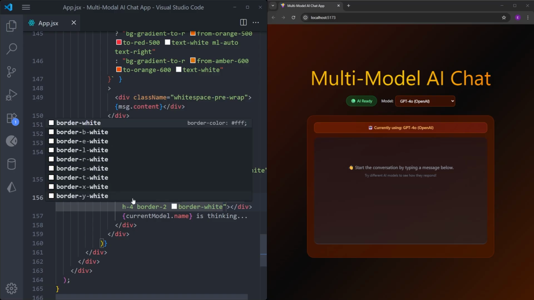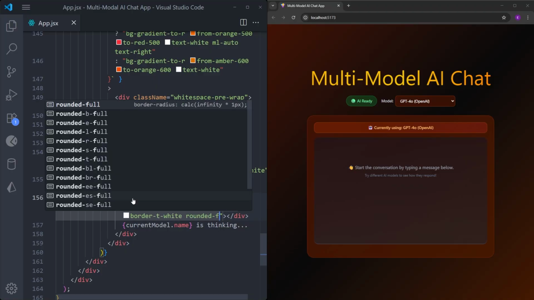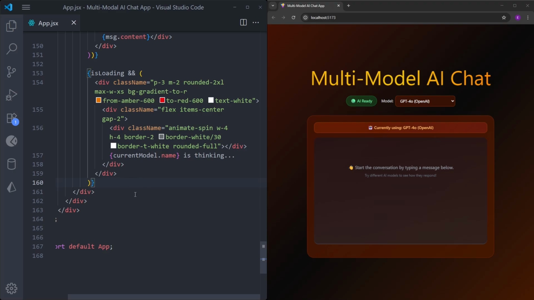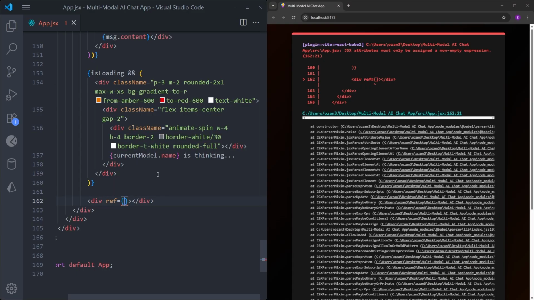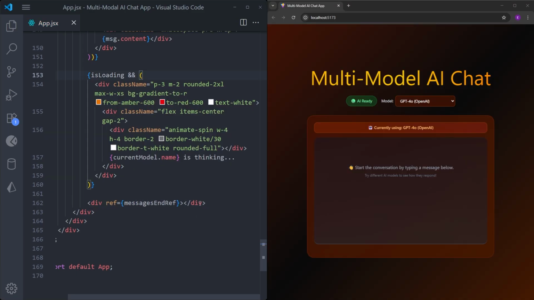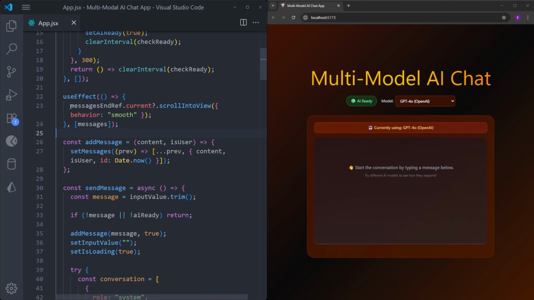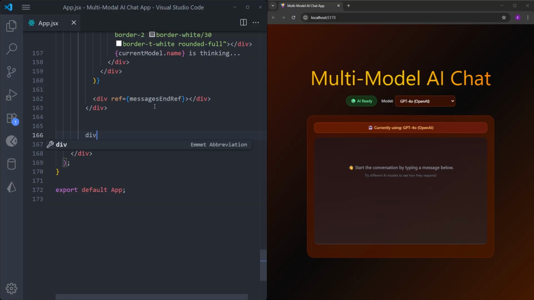Going to make the white border 30%, and border top is going to be white, and it is going to be a circle. So we are going to display this when you send a message to the AI and are waiting for a message. And to be able to scroll down automatically to the latest message, we're going to create an empty div, and we are going to refer to this using messagesEndRef, and the effect that we have created at the top is going to scroll into that div, which will be at the bottom of the conversation every time there is a new message in the messages array. Now that we have handled this as well, we can go on to create the input section.